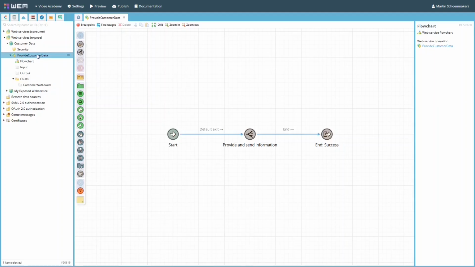An operation can be regarded as a micro-WEM application inside your project. It will run autonomously when called by a consumer, and it uses its own data model and fault exits. It can also access action flowcharts and the regular data model in your project. Session fields used by the operation do not affect the values of those fields in your user session.